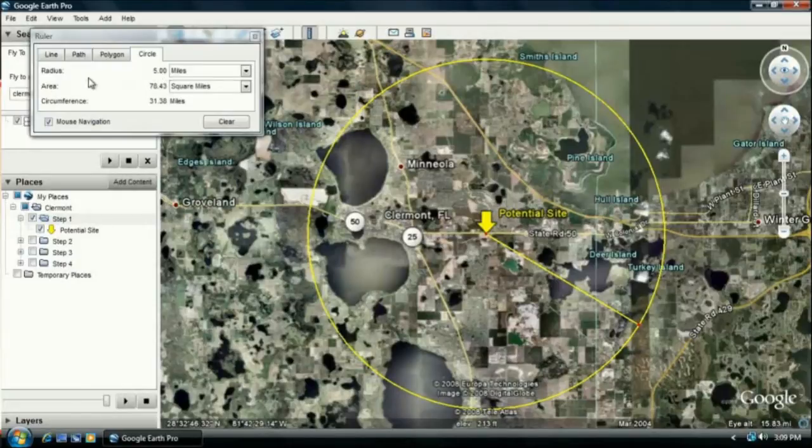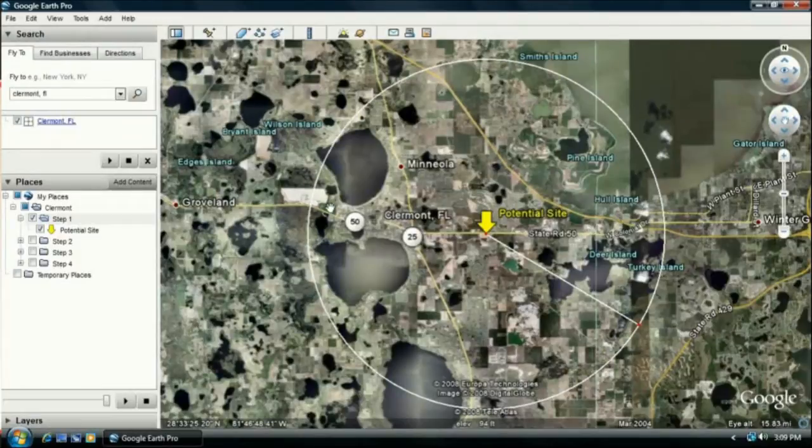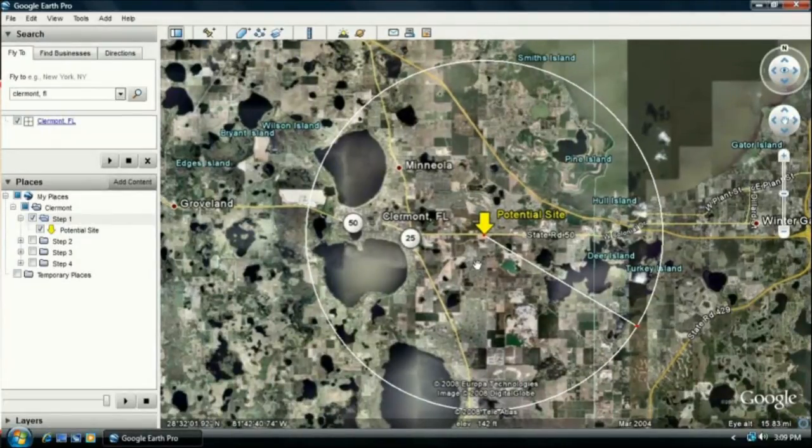So you can see it says 5 miles right here. And if you look to the left, it says radius. You also have to be under the circle tab. Now, when you X out of that box, that will make sure that the radius stays in place. If you do not X out of that box, every time you click your mouse, you will draw a new radius.